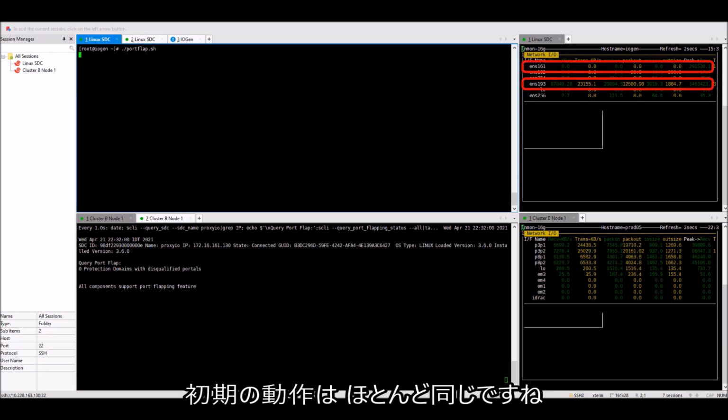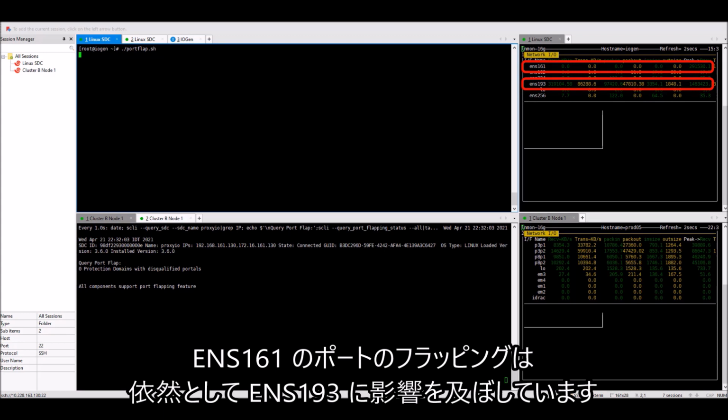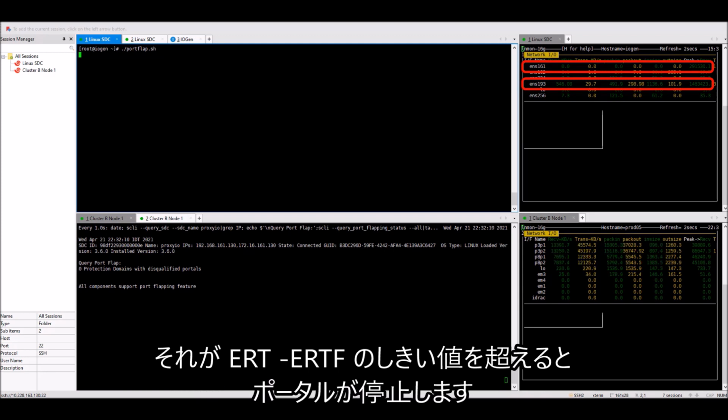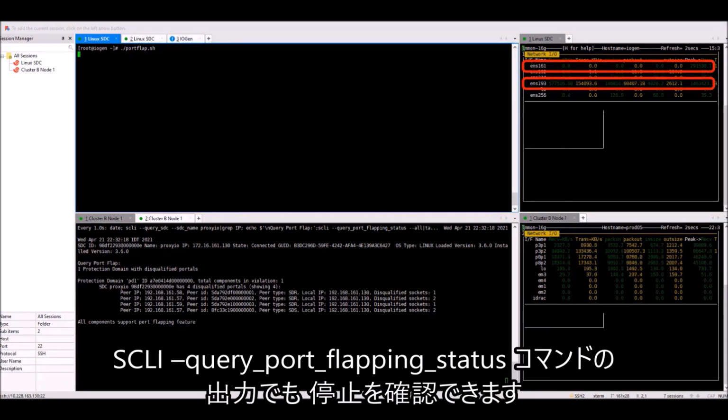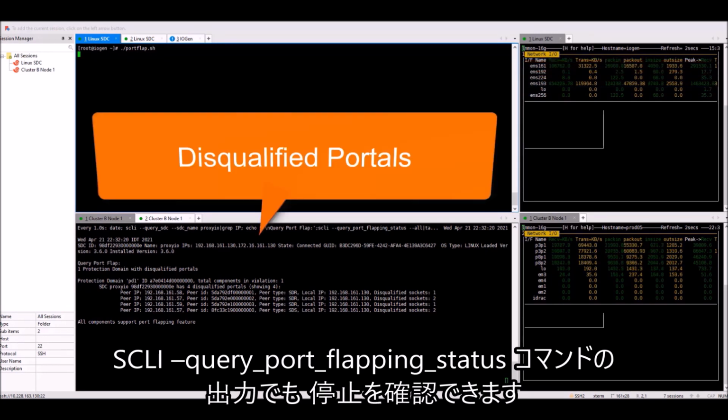We notice that the initial behavior is much the same. The ENS161 flapping port is still impacting ENS193. However, once ERT/ERTF thresholds are exceeded, we will see the portals being disqualified, as seen in the output of the SCLI query port flapping status command.